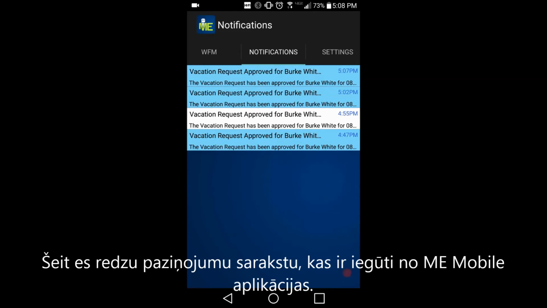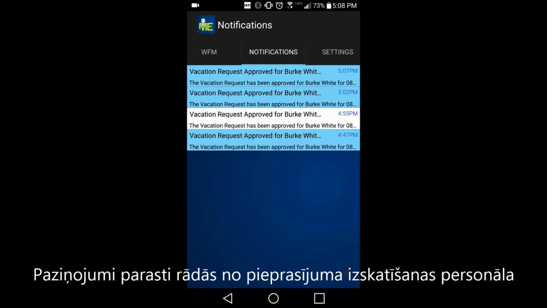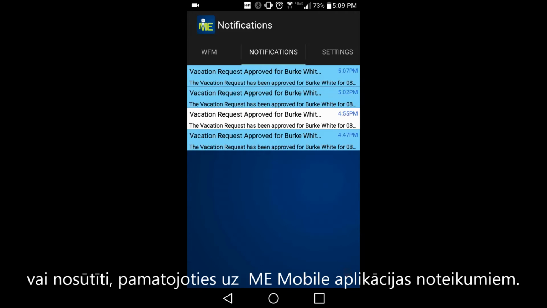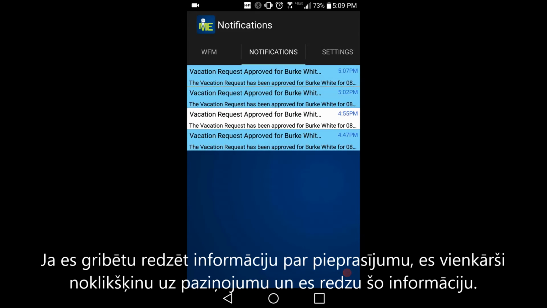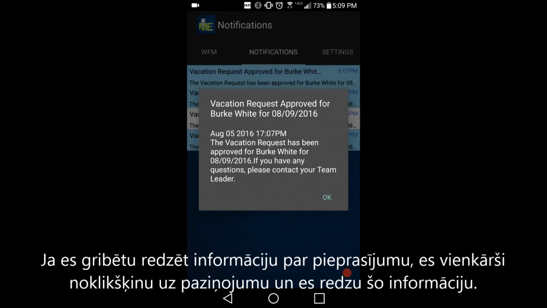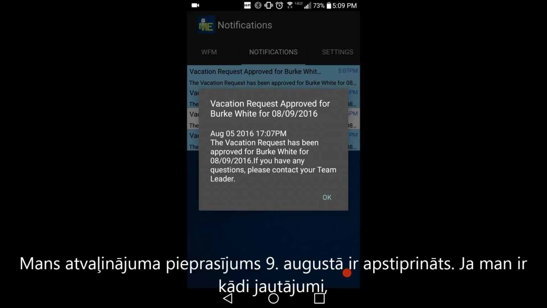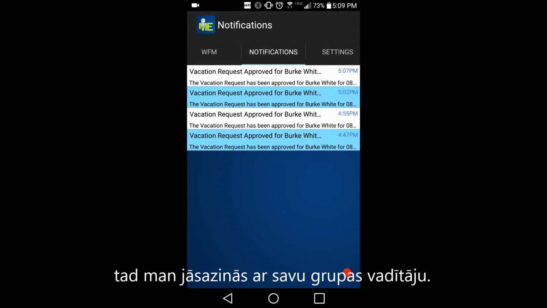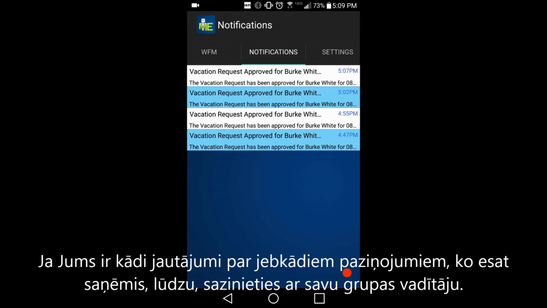Here I'll see a list of notifications that have been generated for me in the mobile app. Notifications are typically created by workforce management users or based on submissions that you have submitted into the mobile app workforce management system. If I'd like to see details on the notification, I just click the notification and I'll see the information. My vacation request for August 9th has been approved. If I have any questions, please contact my team leader. If you have any questions about any notifications you have received, please contact your team leader.